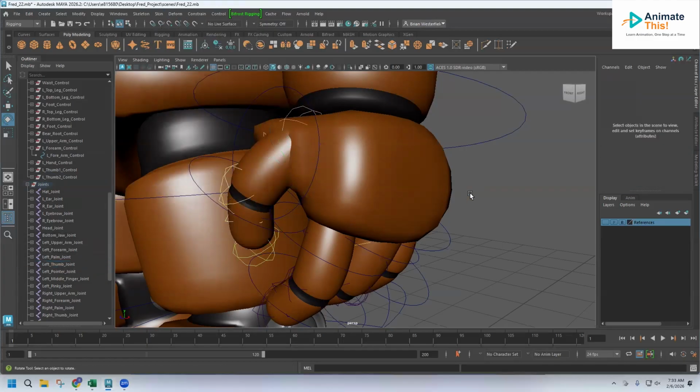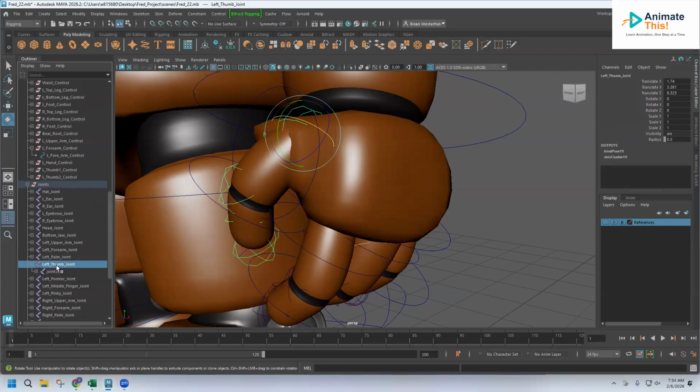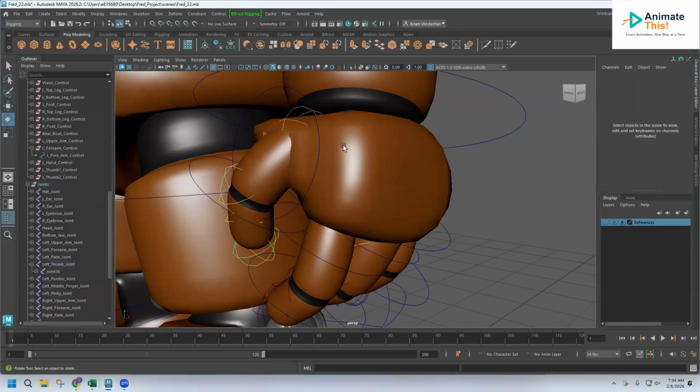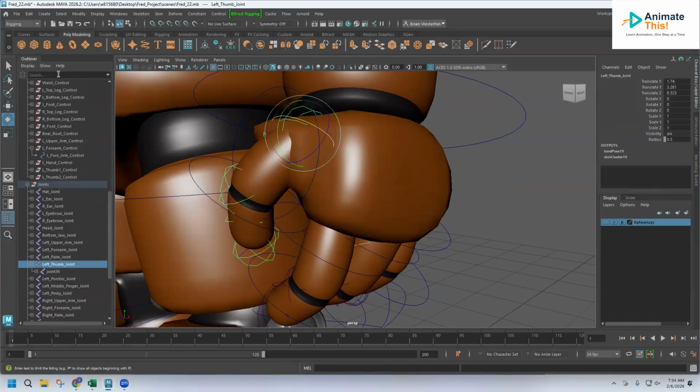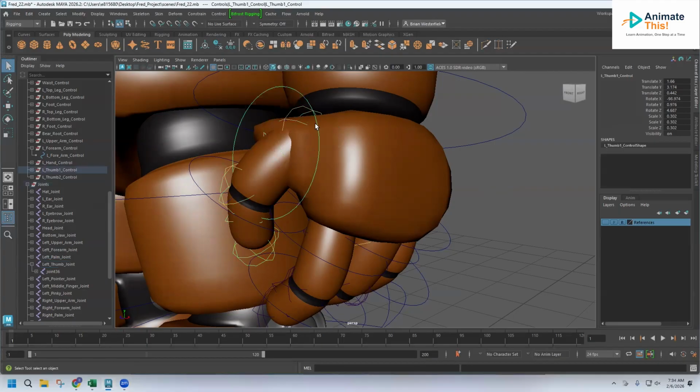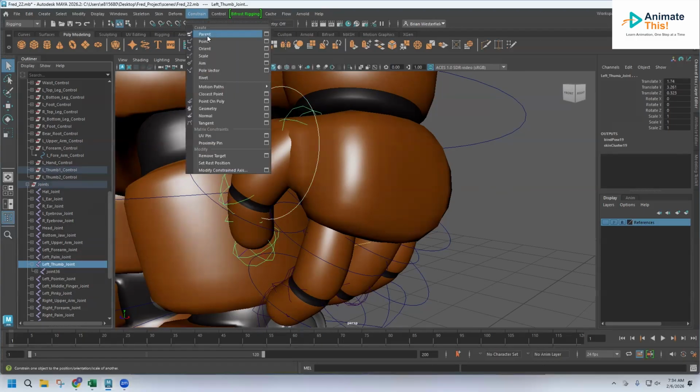Now this is a little different than what we've been doing previously. Because we have specific joints that have to be linked to these controls, we have to go in here. So if I go to my left thumb joint, I'm going to click this plus sign to open it up. This is the main one. This is the knuckle. And so what we're going to do is grab this control here, and then I'm going to control select the left thumb joint, and I'm going to choose constrain parent.